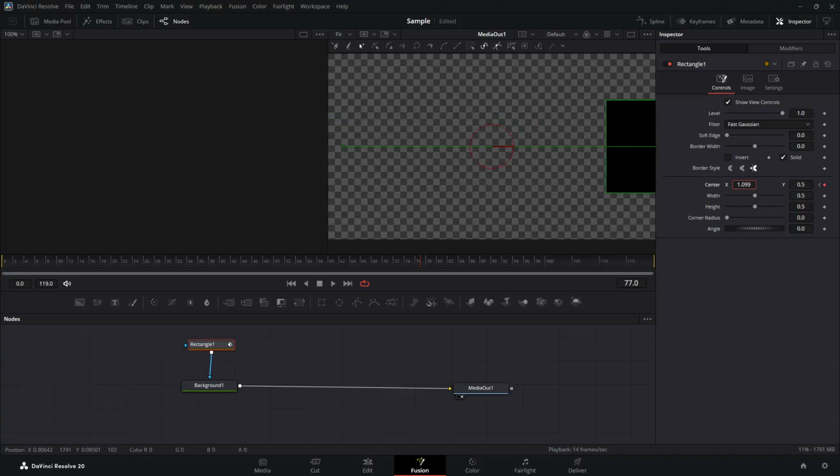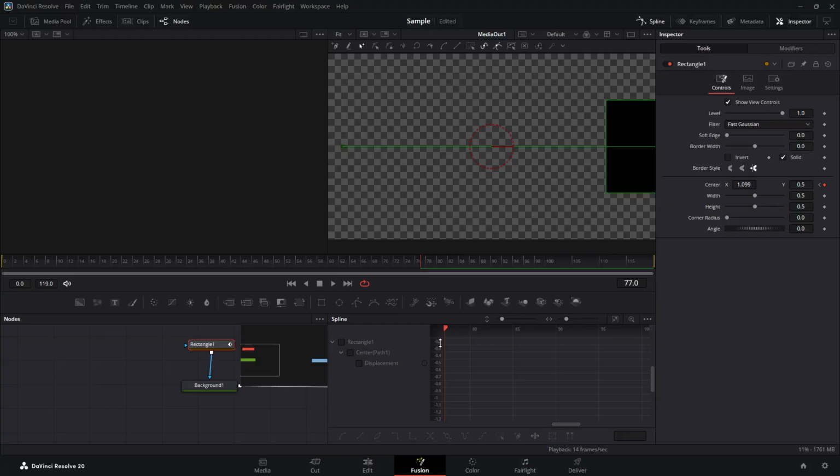To visualize and edit your keyframes more precisely, click Spline at the top of the interface. In the Spline editor, make sure Rectangle 1 is checked, then click the Expand icon next to it. This reveals all the animated parameters for that node. Now look at the bottom of the Spline editor and click the icon that looks like a square with a mouse. This displays your keyframes in the timeline, giving you a clear view of your animation curve.